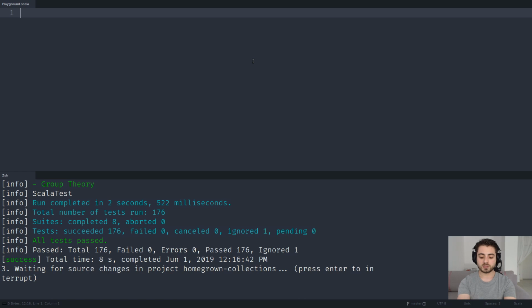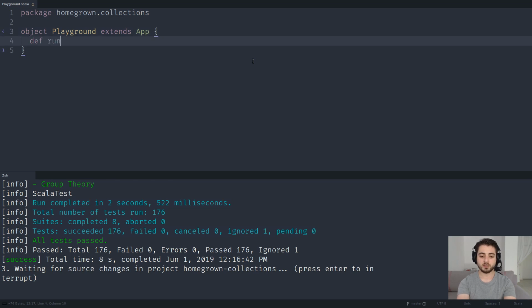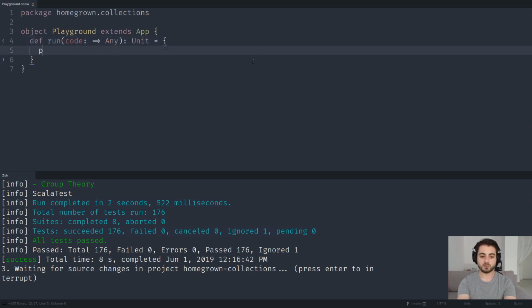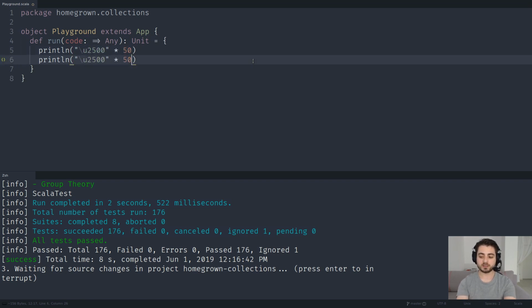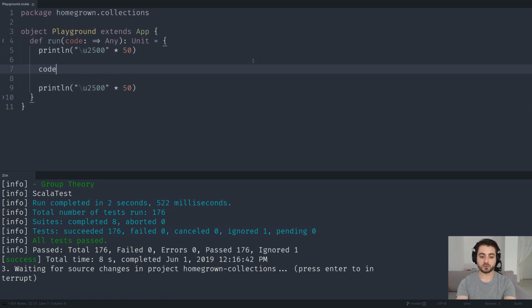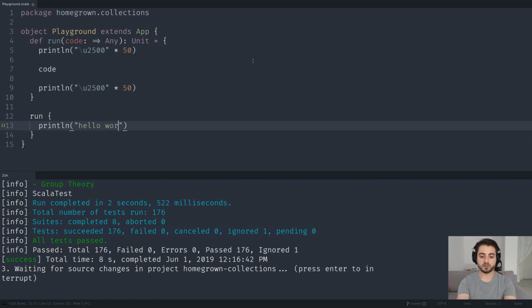Okay, so I'm just going to say package homegrown collections, and I'm going to have an object playground. It extends App. And we're going to have a tiny helper today, which I'm going to call run. So we're just going to give it a by-name parameter with some code, and it returns a Unit. And all it will do is println my favorite hyphens, which is "-" times 50. And we're going to have it twice like this. And in between, it's just going to run our code. So for instance, we can go over here and say run println hello world.